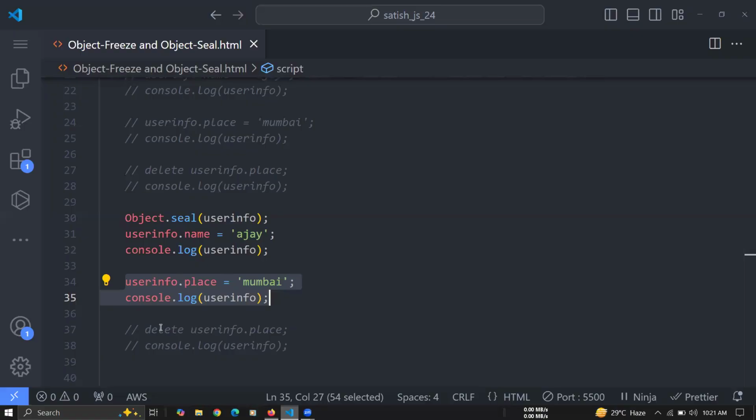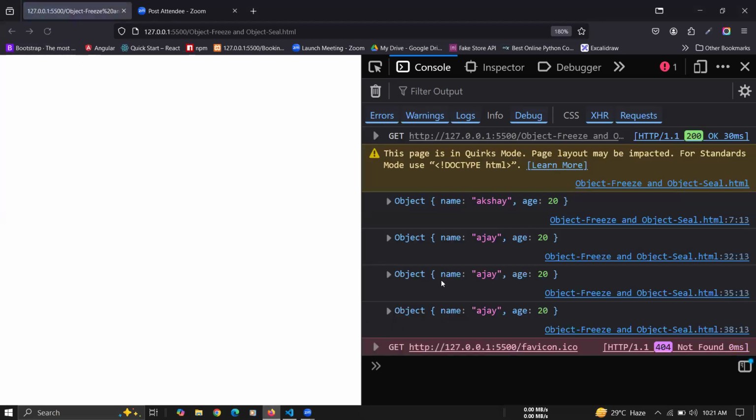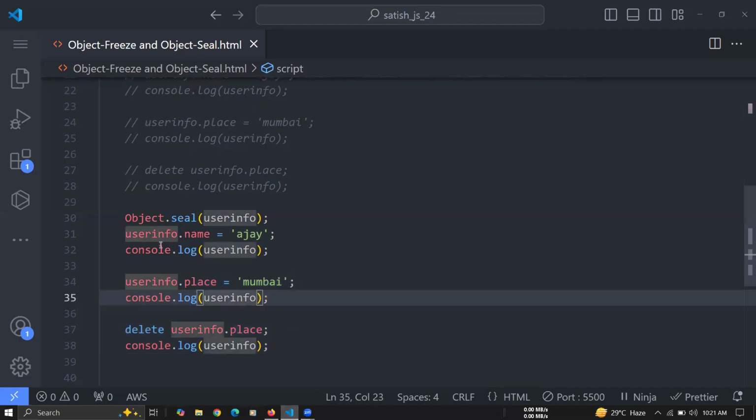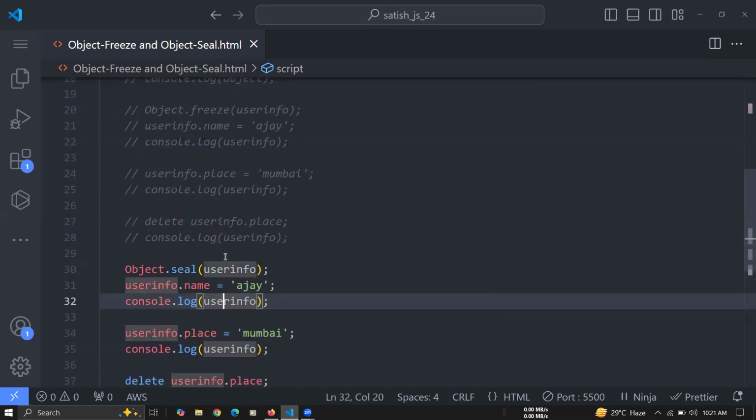And the last one is delete. If you try delete, it won't delete any value because there is no addition. So that was related to Object.freeze and Object.seal. Object.seal will just change the value, but it will not add or delete any value. That is the difference between freeze and seal.